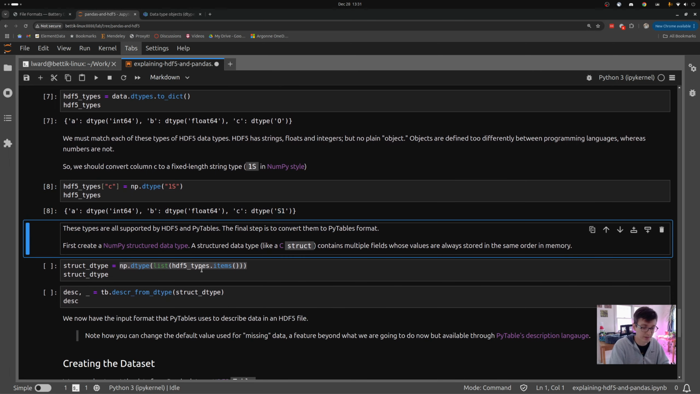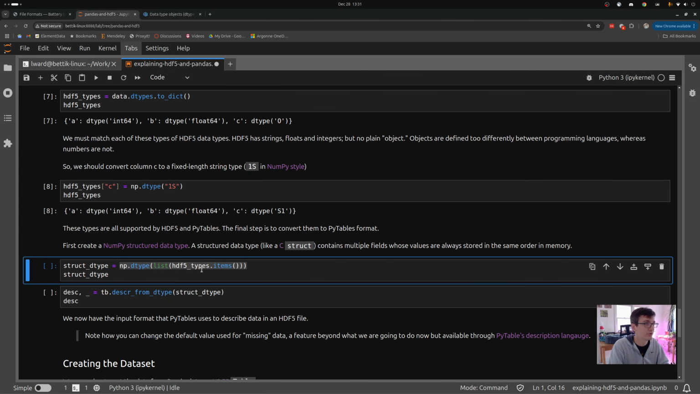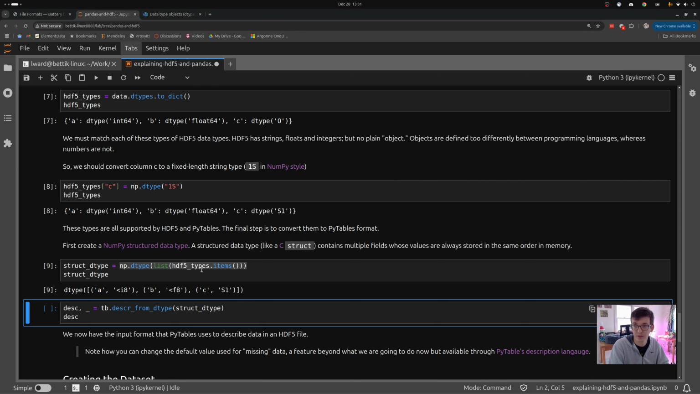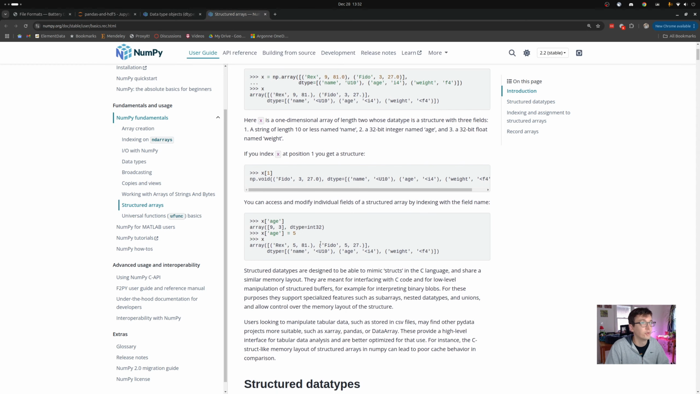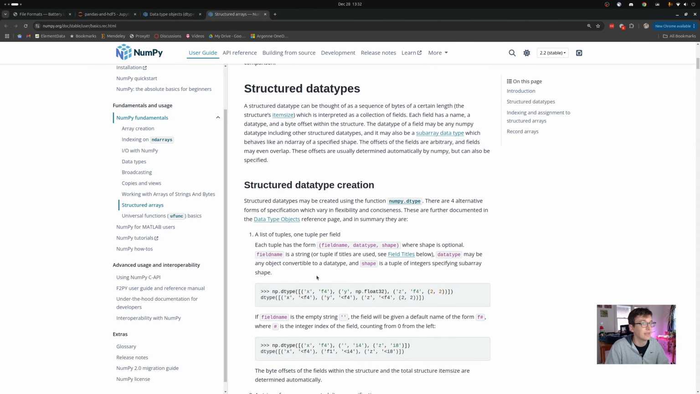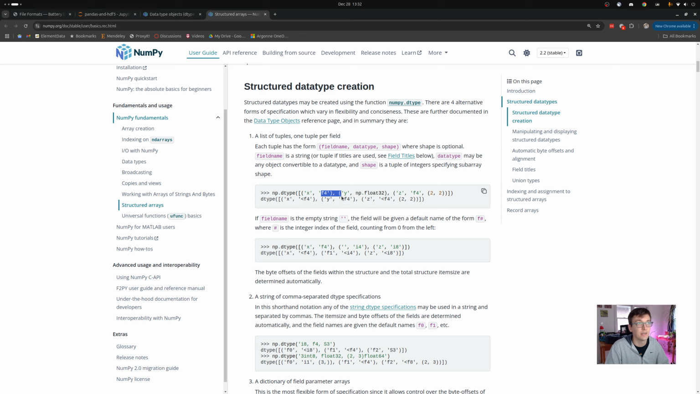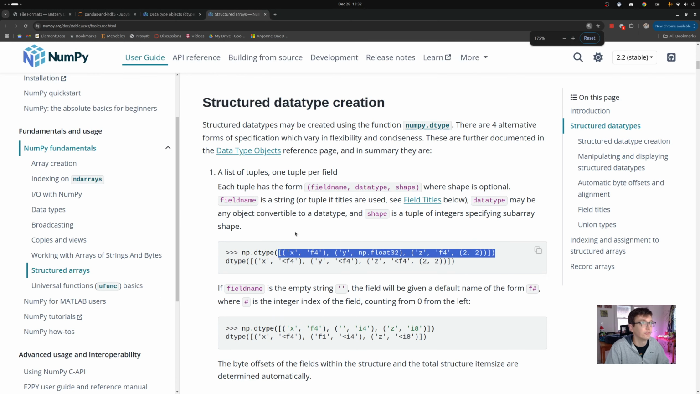Now that I have this data, I convert it from a map of types, which doesn't have any implied order, to a structured list of types. If you've ever written in C, structured data types look a lot like a C struct. A structured data type holds on to both the names of the fields and each of their types. And instead of being in a dictionary, it's in a list. Let me zoom in a little bit more. It's a list of tuples, which has a defined order.